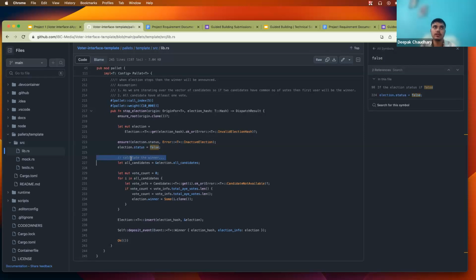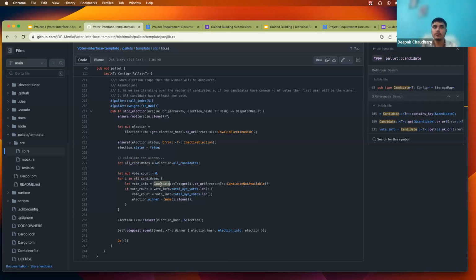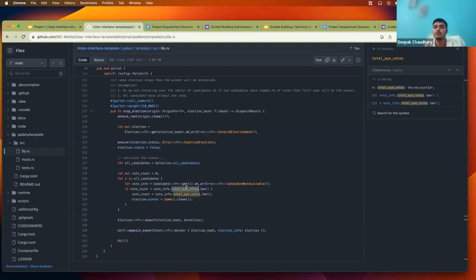Then, these are the steps to calculate the winner. First, we'll get all the candidates from election.allCandidate, right? Then we make the vote count zero, and we iterate over all the candidates. Then we get the candidate vote info, and if vote count is less than vote info dot total I vote dot length, because total I vote is the vector, right? So we can count the length, and if it is less, then that means we need to change the vote count. Vote count becomes vote info dot total I vote dot length, and then we update the winner also, because we have defined the winner as an option.